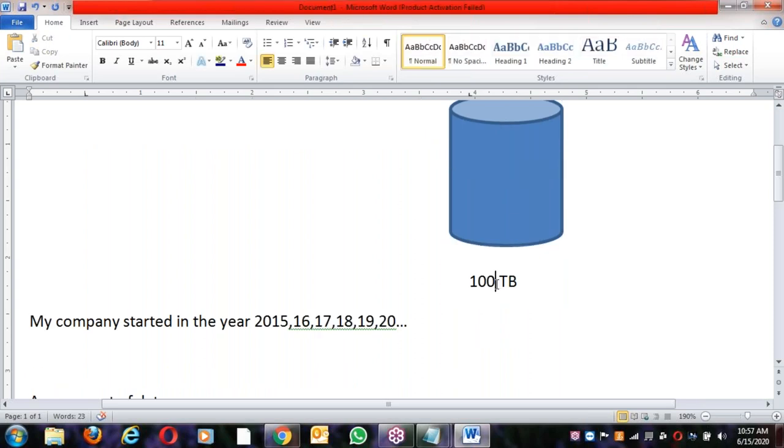Suppose the company capacity is 10 petabytes of data, but still data keeps coming. Your storage capacity is 10 petabytes, but there is still more data. Unable to store it means facing a big data problem. It is more than the capacity. The capacity is only 10 petabytes, but a lot of data is still generating. That is a storage problem, so this is called big data.